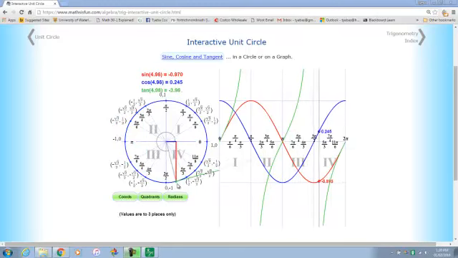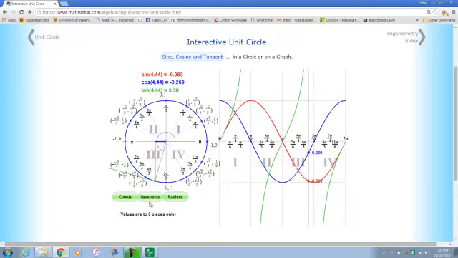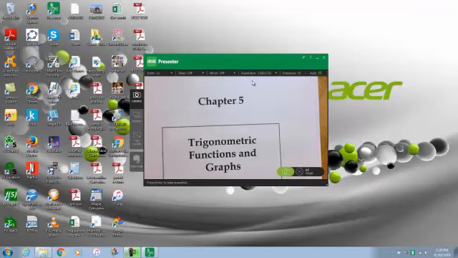If you want, you could click on these buttons down here and it'll change it from radians to degrees. This will just remove the quadrants, and this button here for the coordinates will remove the coordinates so you can see it with a little less junk all around. Okay, so have some fun with that, play with that, and then what I'm going to get into right now is the notes.